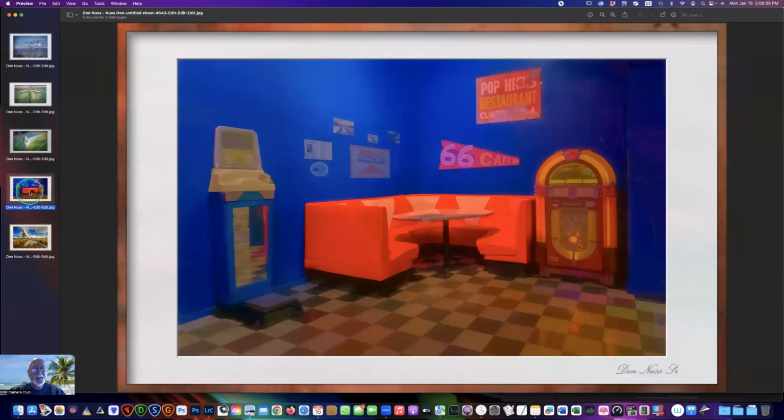Yeah. Wow. So this was a nostalgia shot too, in a Route 66 museum. I think it was somewhere in Oklahoma. And I just took it into Topaz and did a watercolor on it. Yeah, that's fun.